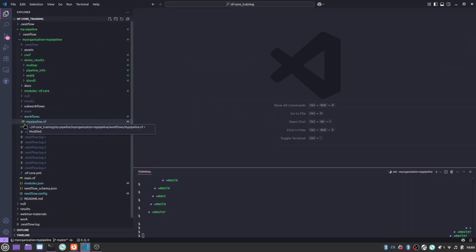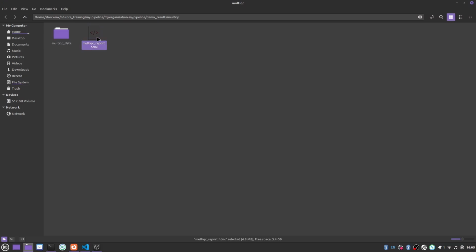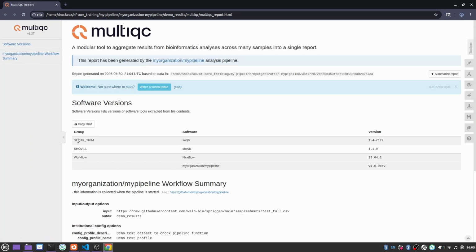And let's open up the folder to the multi-QC report. And then I'm going to open this using a browser, Chrome. And if you look right here, we have both the seqtk and shovel versions in the multi-QC file.